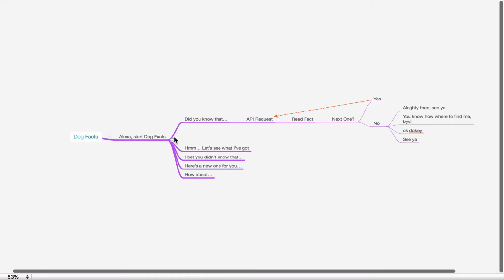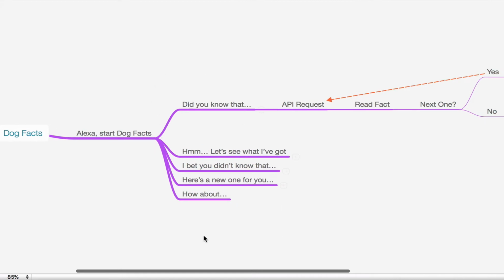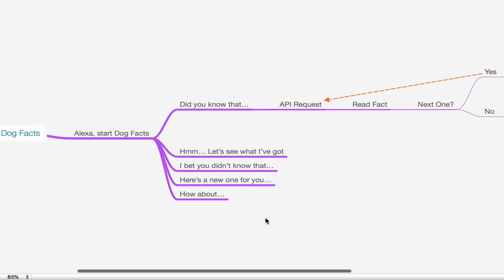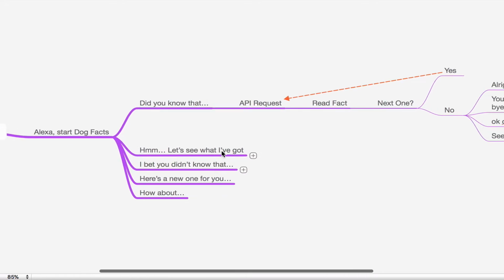So first of all, the user starts the skill, then there are different phrases that the skill randomly chooses to start. For example, "Did you know that?", "Let me see what we've got.", "I bet you didn't know that," and so on. Then we make an API request to a dog API. Yes, there is a dog API.